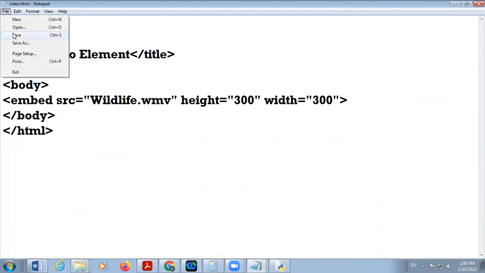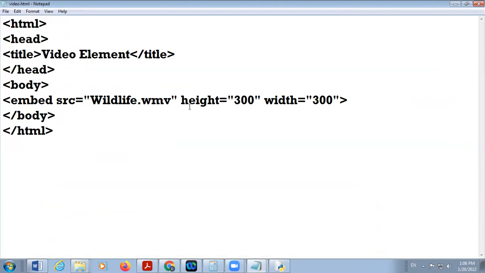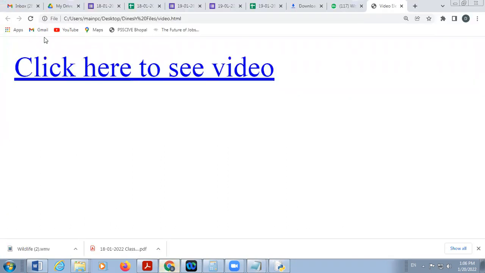Save it. But remember one thing: for this, HTML4 is required. At present, we are using HTML5. So in the browser, you can execute this if an older version is in use in your computer system. So I am going to open this file.